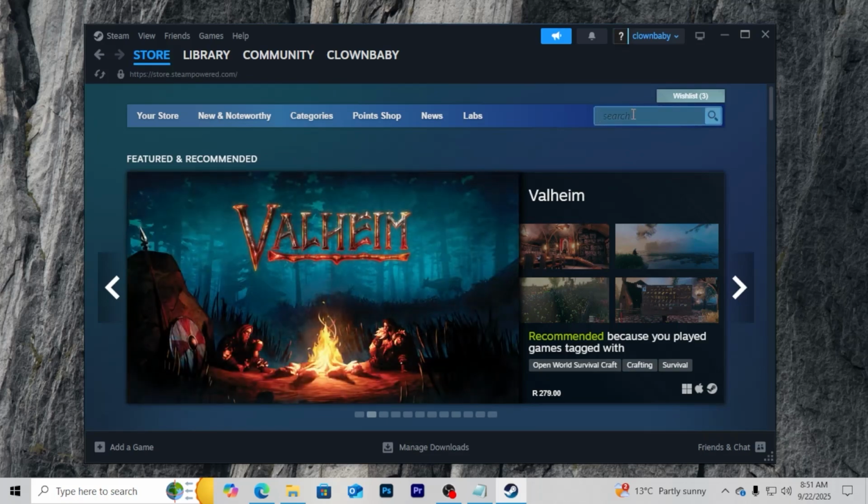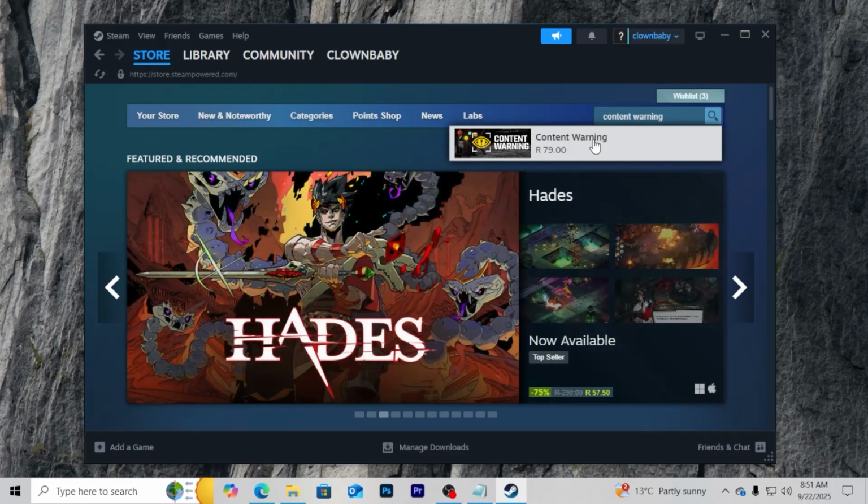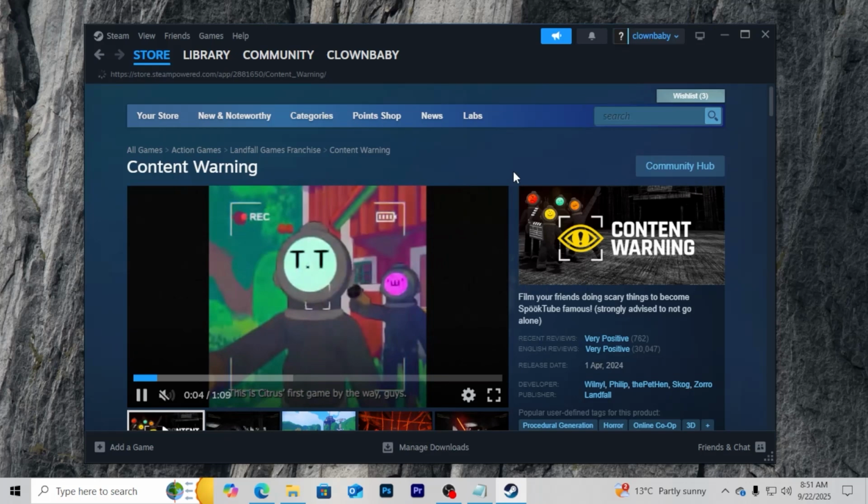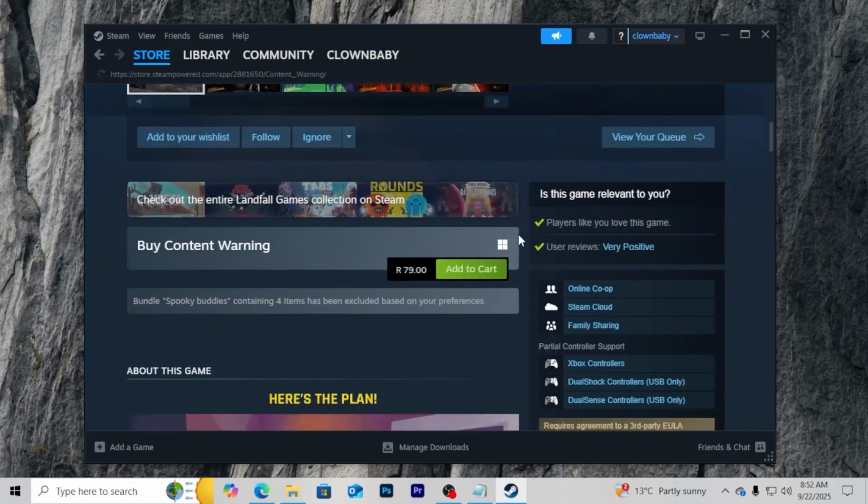So go to the search bar and type out Content Warning. Now once you've located the game, go ahead and click on it. So now you can see the game is on display on your screen, and in order to play it, scroll down until you see Add to Cart, then go ahead and click on it.